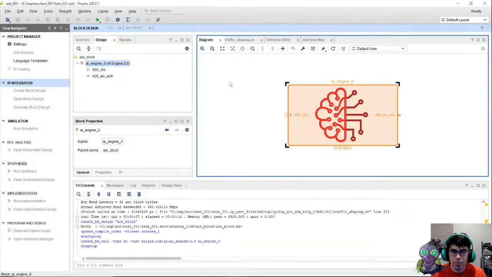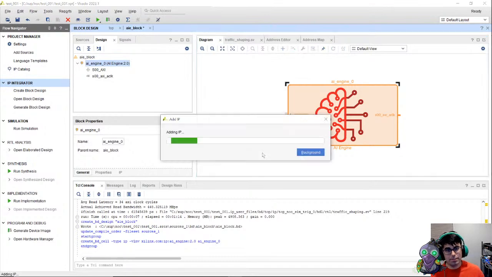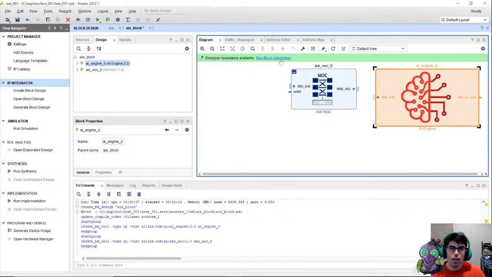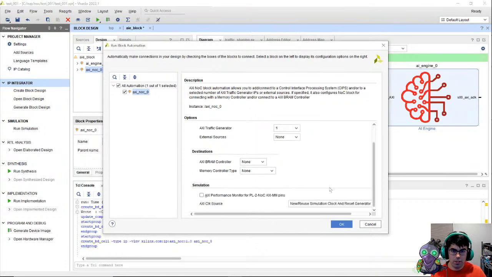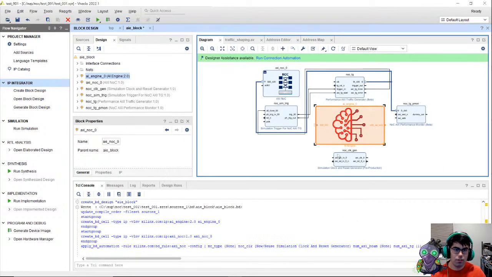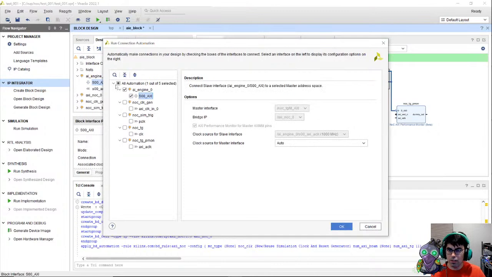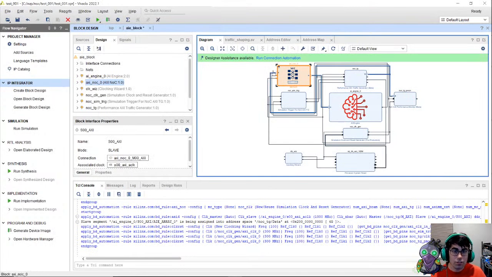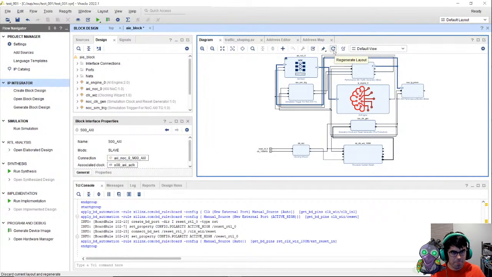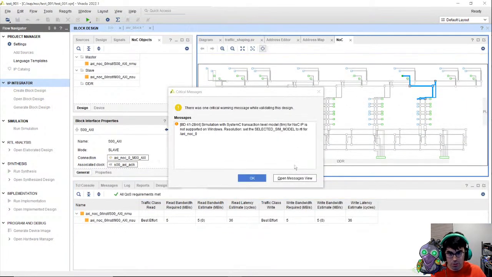And okay, so what happens if we add an IP here? We say NoC, and do one traffic generator and no DDR. And we have a performance on it. And run connection automation. The AI engine. Yeah, let's see what happens. I'm just curious. Okay, so we have dropped down an AI engine. Let's validate real quick. Okay, the address is already predefined.